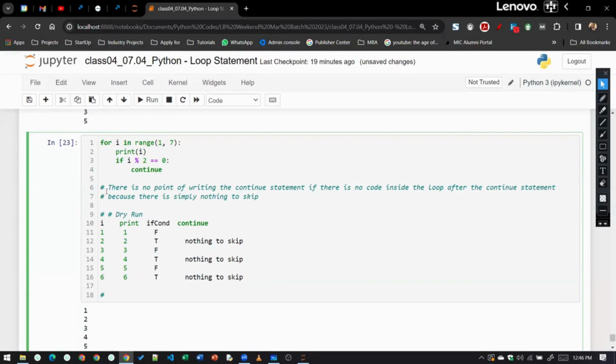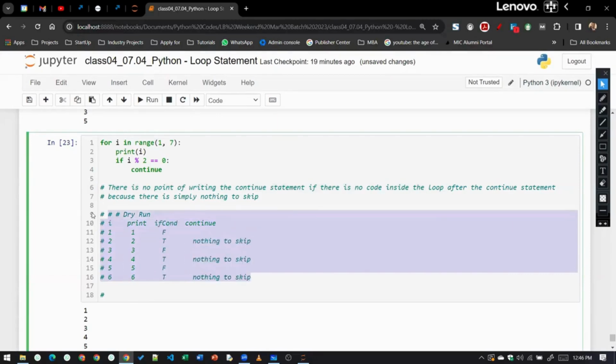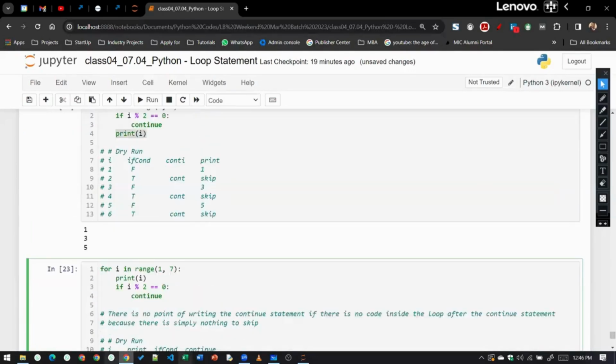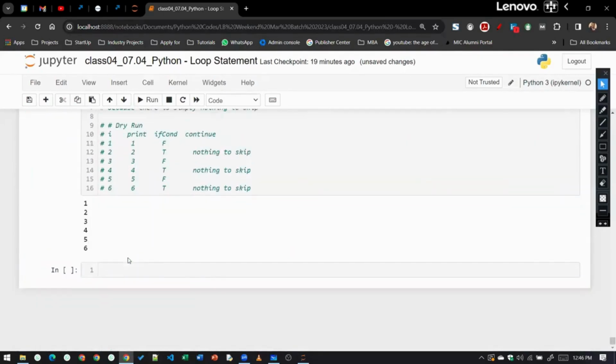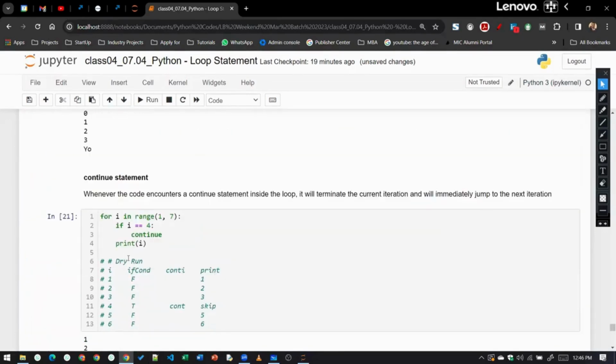Exactly. That is what I have said. There is no point of writing the continue statement if there is no code inside the loop after the continue statement, because there won't be anything to skip, right? In that case, I was just showing you how it works. You can write it, but there is no point. Okay, so class, I guess all of you understood till here, right? Perfect. So that is about your continue statement. All of you understood the difference between break and continue?